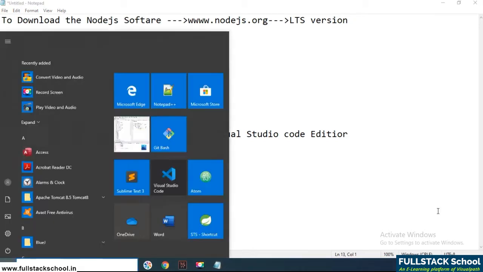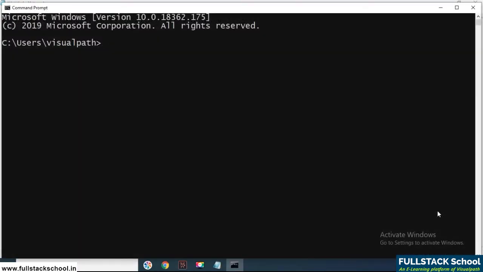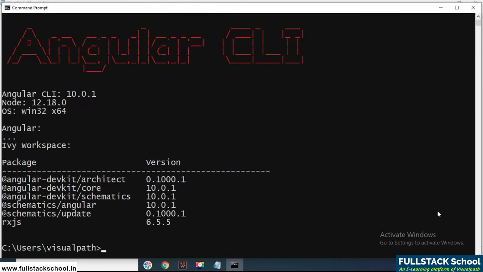To open the command prompt window, we use a command called cmd, and we check the version of Node we are using, and along with that the npm version, npm space -version, and the Angular CLI version also, ng space -version. In this system we are using Angular CLI version 10.0.1 and Node version 12.18.0.